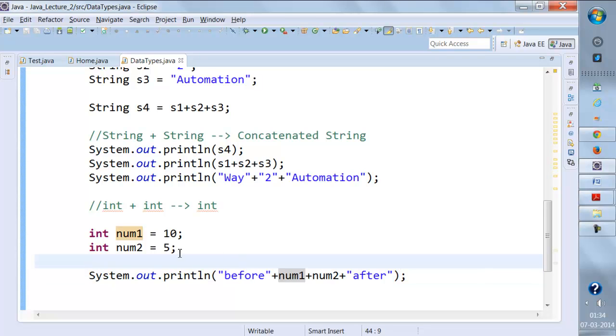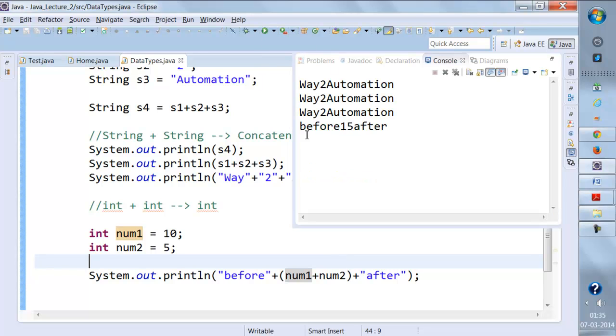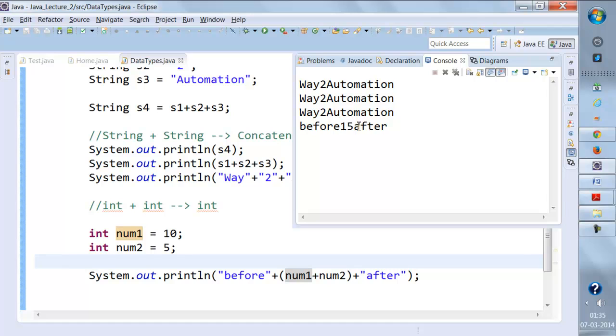So what if I need to add these two values and print the result along with these strings? What I can do is follow the BODMAS rule, which you might be aware of. Everything that starts with a bracket will be treated first. Now if I save this and run this, it will print before, 15 and then after. So it will add these two integer values and then concatenate the string values along with it.